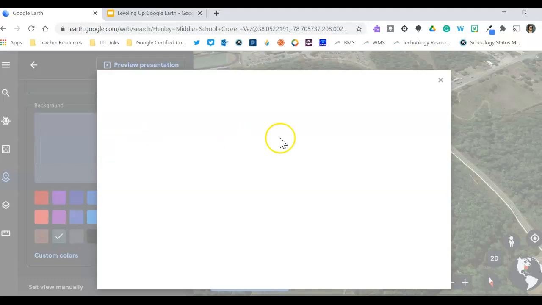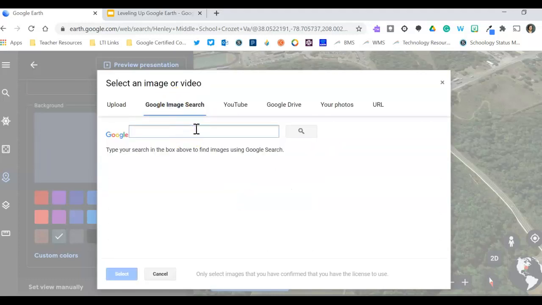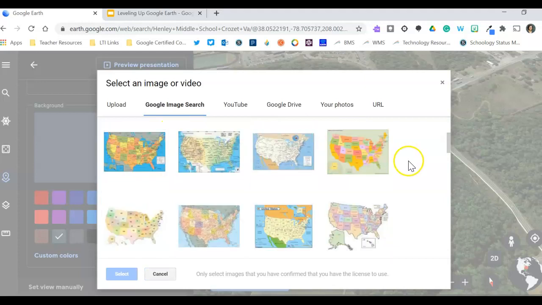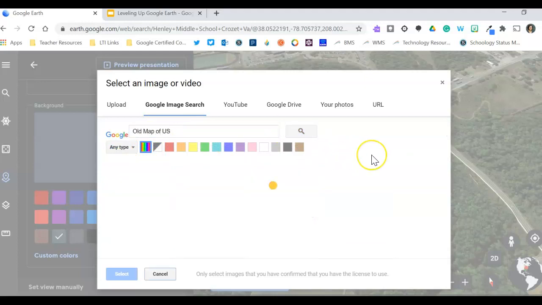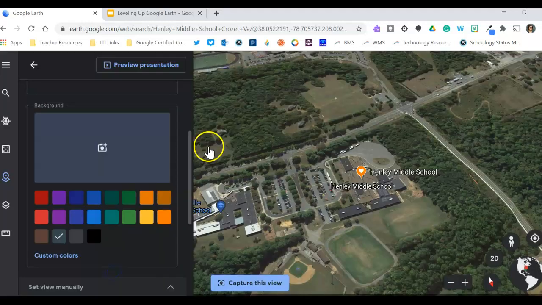Then you're going to select a background image. So let's select something that would represent us well. You can also include something from your photos or a specific URL as well. I'm just going to find a map of the United States. And maybe I'm going to type in old map of US, and just to see what else we can find here. Or like this one. All right, and select it.